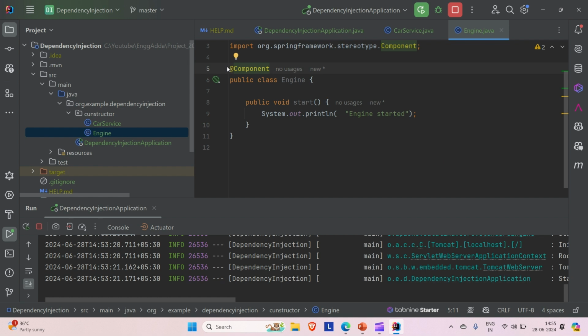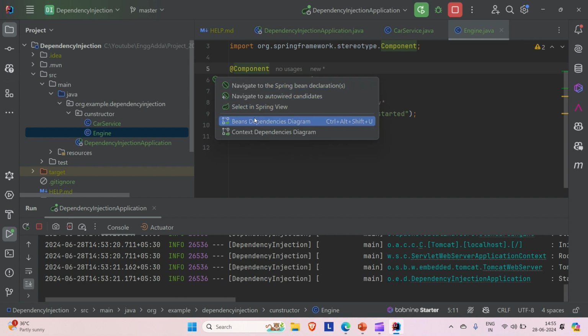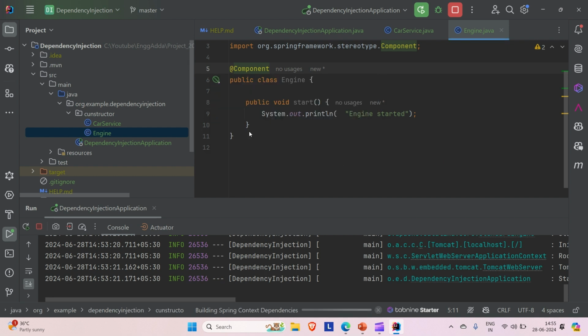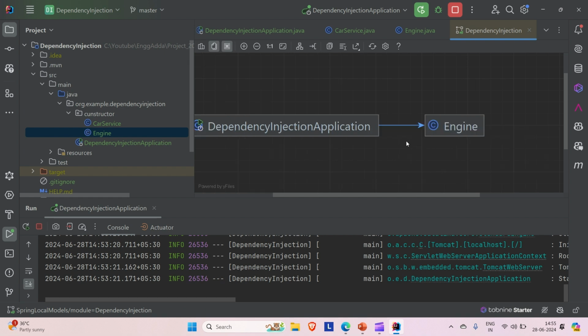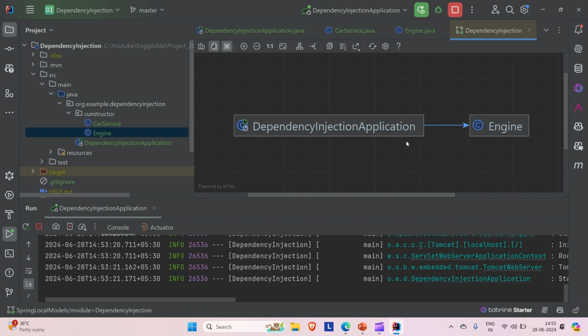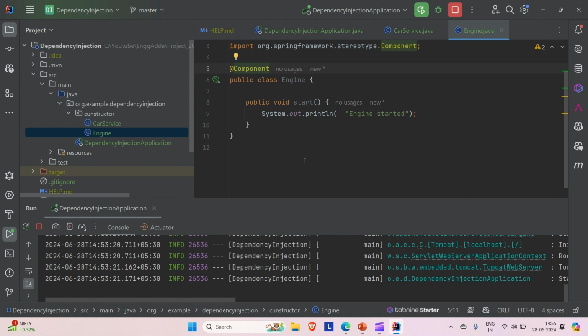So if you go to this one, you can see this bean dependency diagram or context dependency diagram for this object, or you can say, of this class object. So let me try to show you something here. You can see, as of now, we don't have any dependency on this object of this engine class. So we'll see later on when we inject it in the car service class. So as of now, it is not there. So let me close it out and go to the car service.